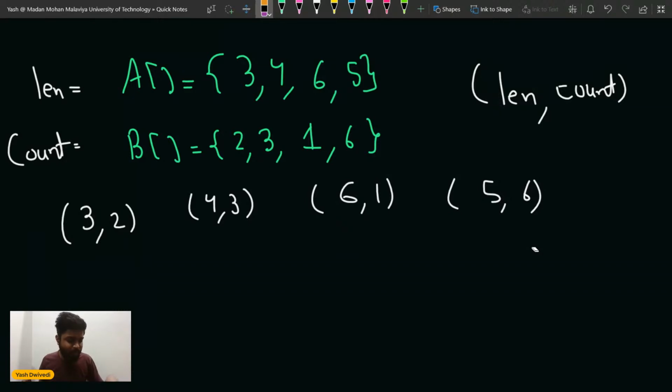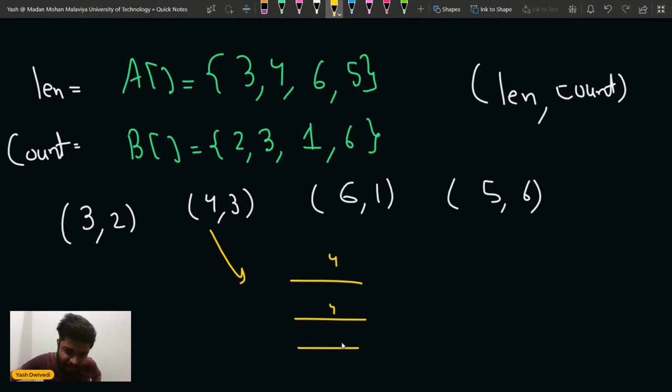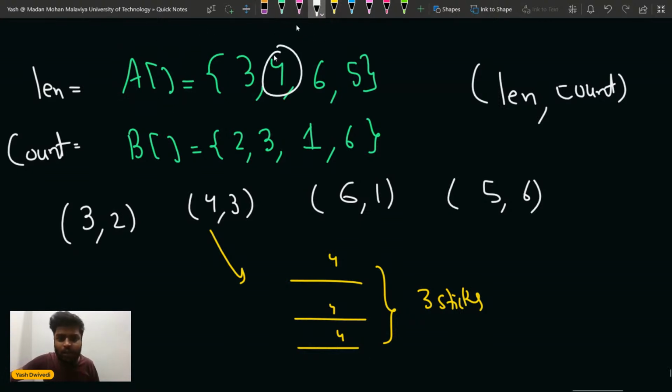All right. Now can I say one thing very basic here? Understand this thing. Let's say this stick is of length 4. If I have been given 3 sticks, can I use 3 sticks of length 4? No, because A will always be unique. Every A is unique. If you have 4 here, then you will not have 4 anywhere else. So in this case, if I have 3 sticks of length 4, can I use 3 sticks?